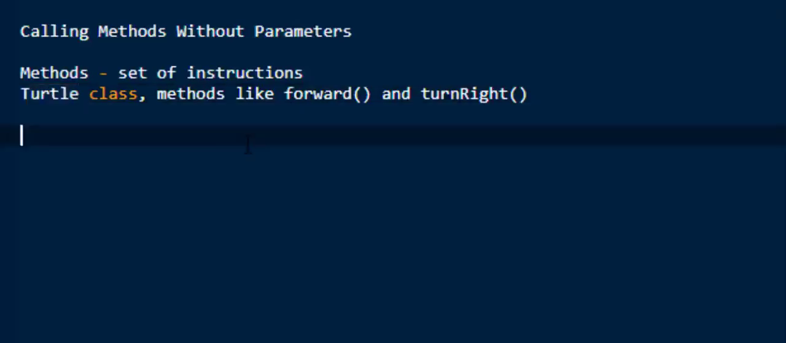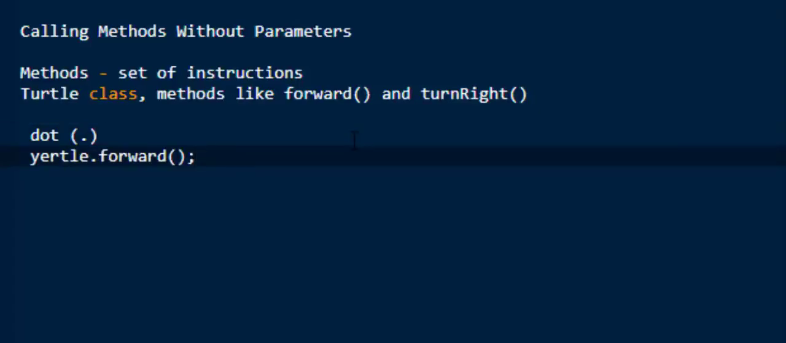To use an object's method, one must use the object name and the dot operator followed by the method name. For example, yertle.forward() calls Yertle's forward method to move a turtle object forward by 100 pixels. These are called object methods or non-static methods. An object method must be called on an object of the class that the method is defined in.